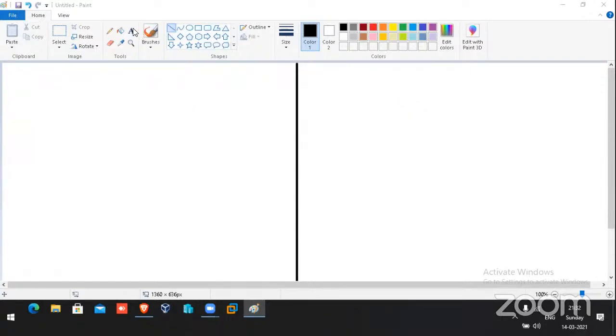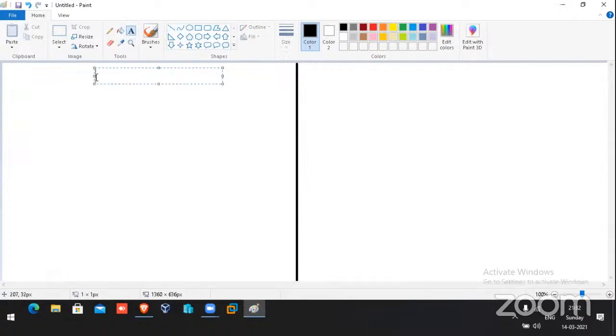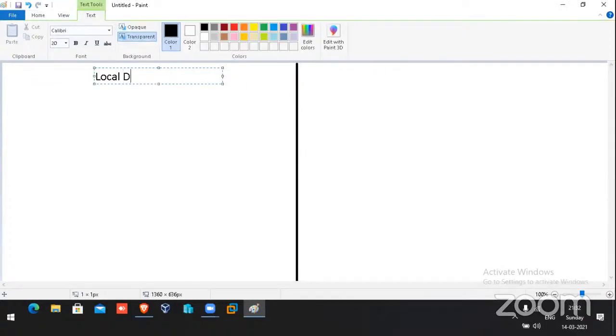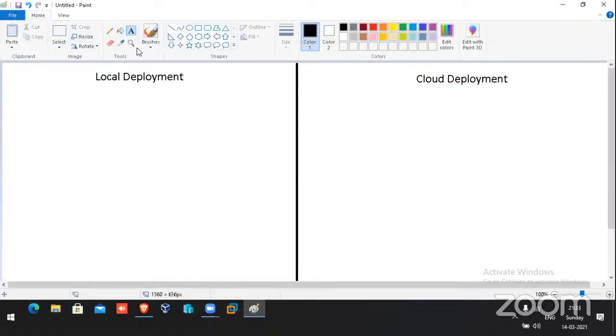On the left hand side, I'm going to talk about something known as local deployment. And on the right hand side, I'm going to talk about the cloud deployment. So there are two types of deployment: one is the local and the other one is the cloud deployment. Now, in our local environment, just try to understand this concept.